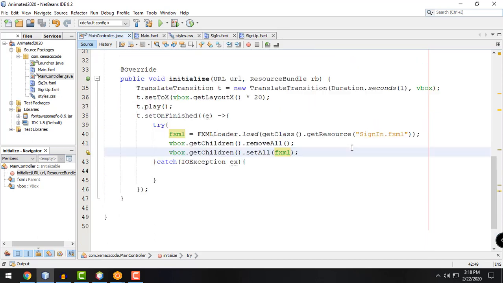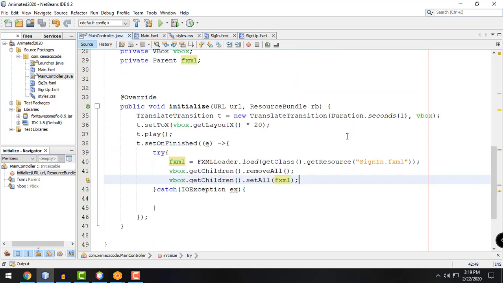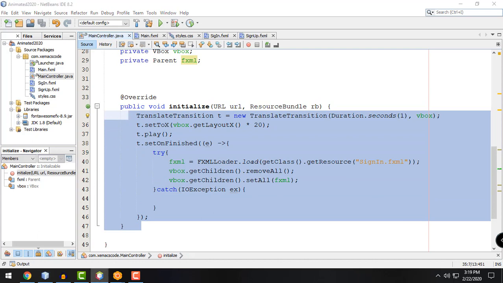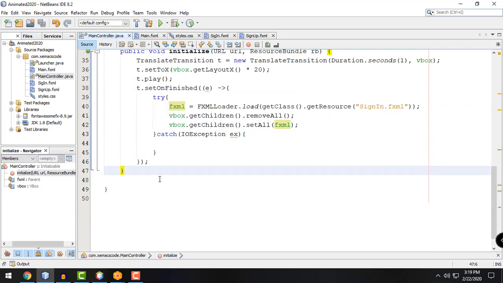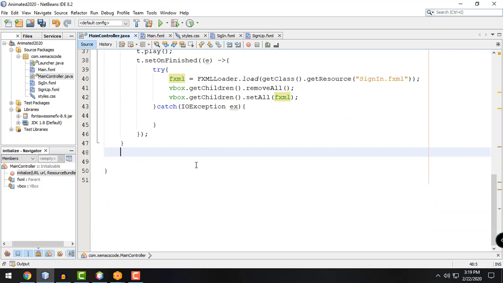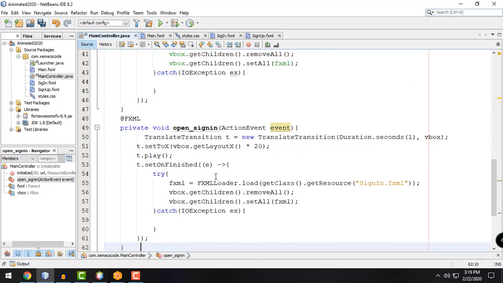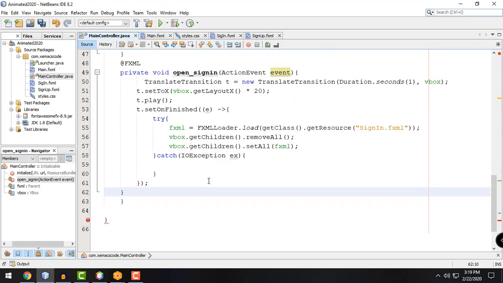So we now have like this, and now we can copy and paste this for opening the sign up and the opening of sign in. So we need to add another method here, so @FXML, and then right below this is private void openSignIn. Okay, and then it should be an ActionEvent. Okay, and basically we're just going to paste all the code that we have for our initialize, something like that.